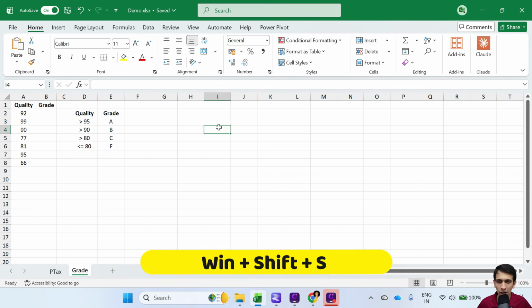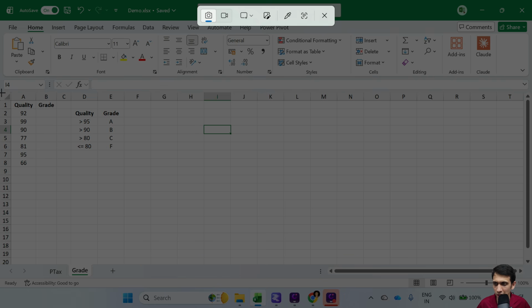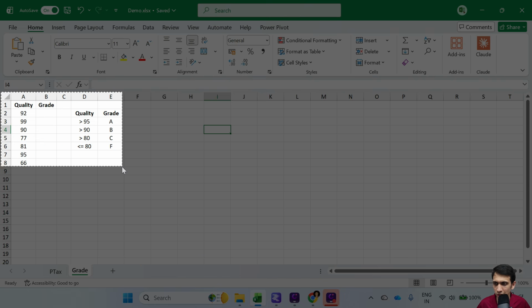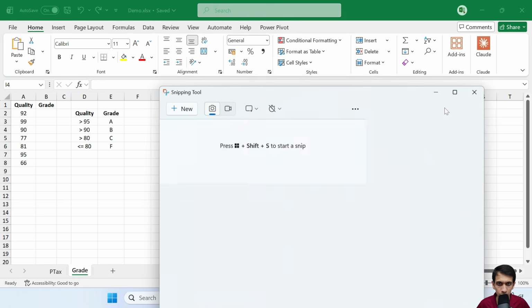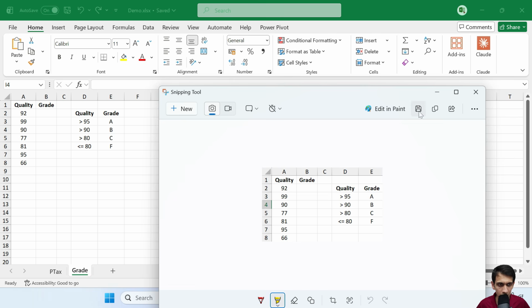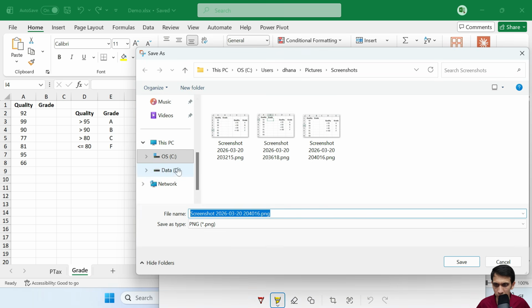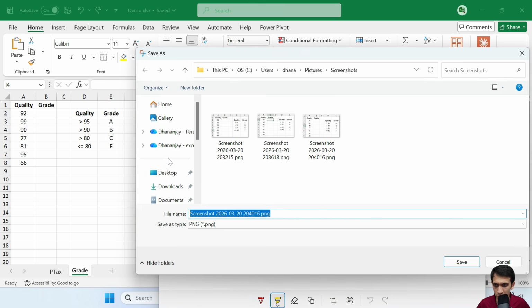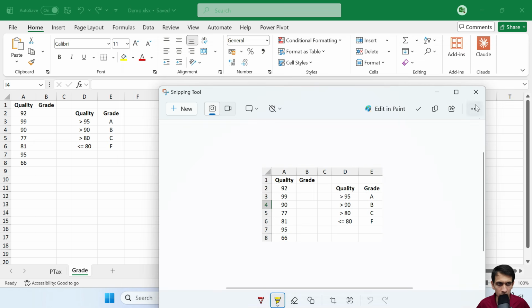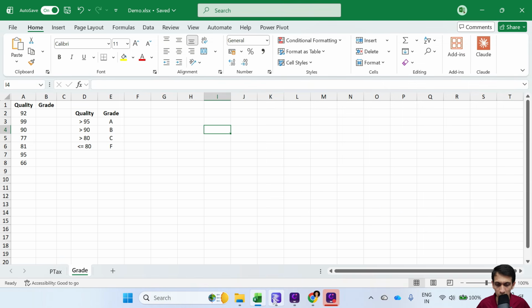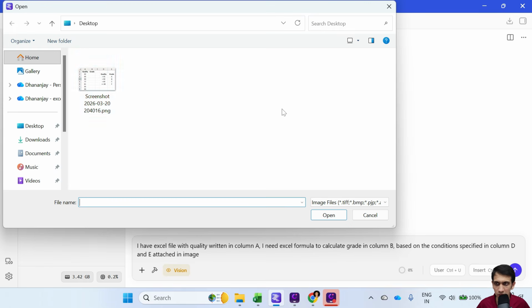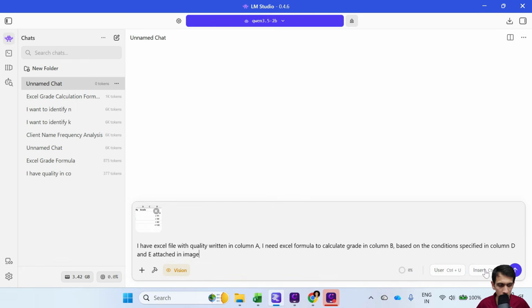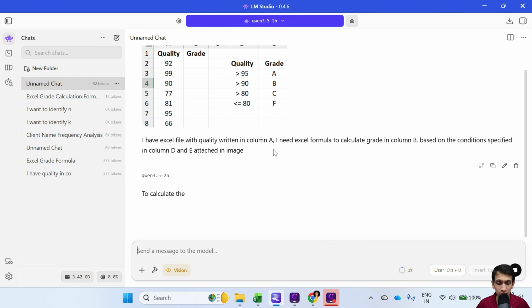Windows Shift S and I can capture, and just ensure to take a very small one. Don't take the entire screen. So we'll restrict the screenshot. Okay, so I will save this somewhere on the desktop, and let's upload this. Okay, attach image. Let's try if it is able to generate.